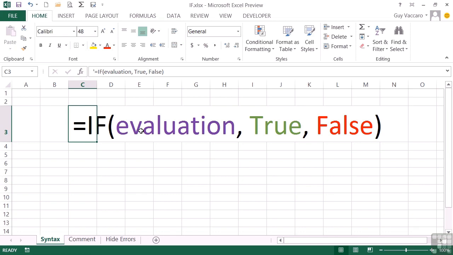It asks a simple, straightforward question with two potential outcomes. That question is correct, therefore true, or that question is wrong, or false. So having asked the question, we then provide what to do if the question evaluates to true. So it happens to be correct. So we put a comma and we put whatever the true outcome is. That might be a comment, that might be an actual calculation. Then we put another comma and we put the false section.